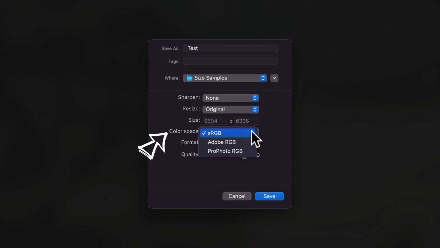When we click on our little arrows, we have sRGB, Adobe RGB, and ProPhoto RGB. The sRGB is the narrowest color space, but it's the most compatible with the web. Then we have the Adobe RGB. It's the most common color space used in computer graphics and many software applications. And finally, the ProPhoto RGB is the widest color space and supports the broadest range of colors. This is the only color space that can contain all the colors captured in a raw photo.